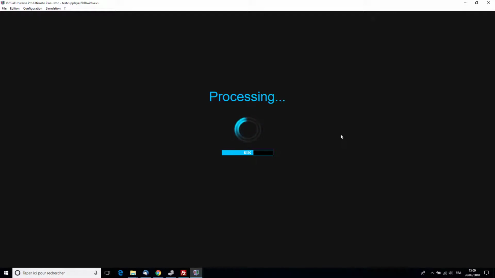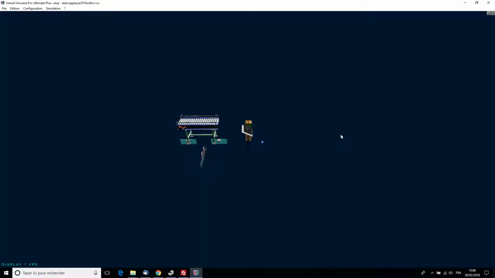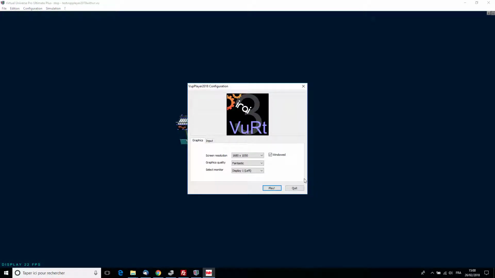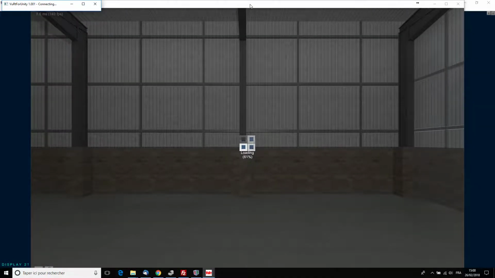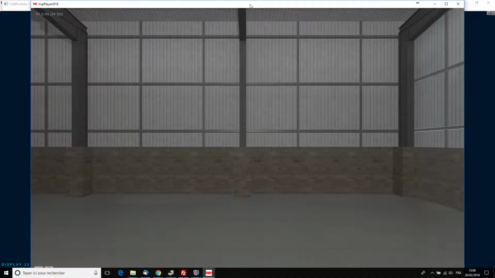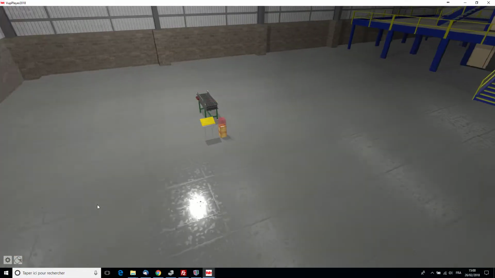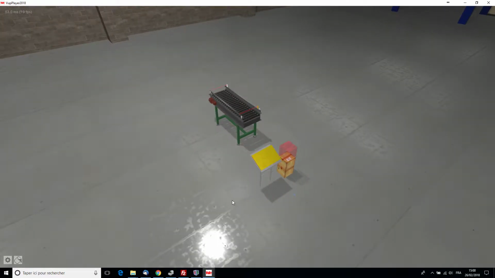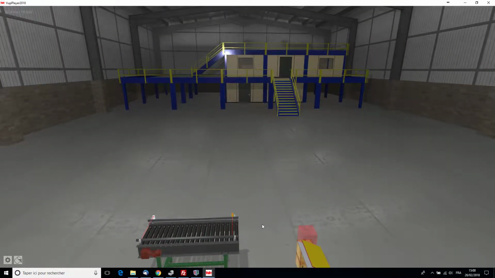Note that now there are two separate installation packages, one for Virtual Universe Pro and another one for the players, the Unity players. So you have to install both in the same directory. So there is the Unity player. So you can see our simulation in high quality.